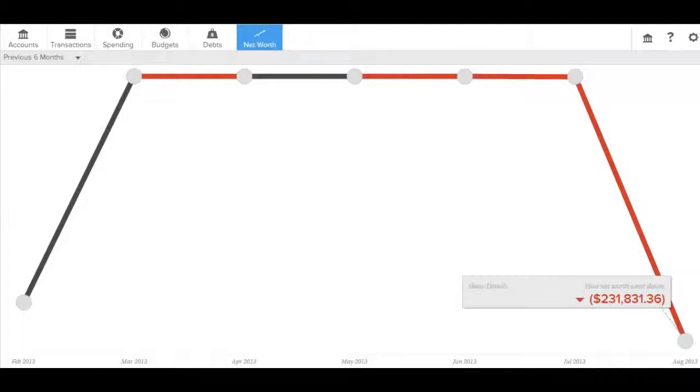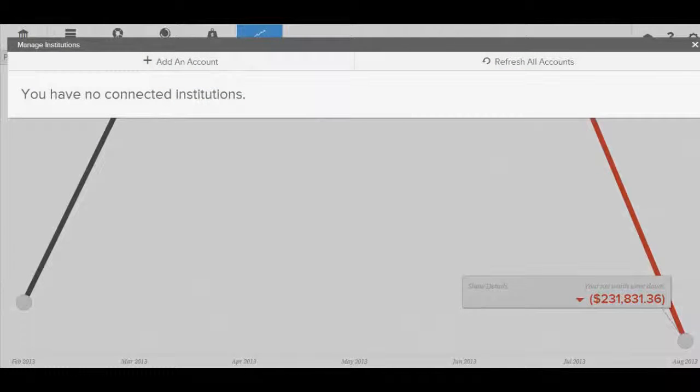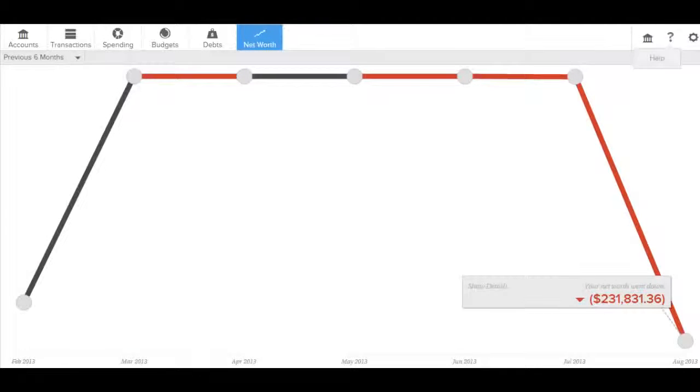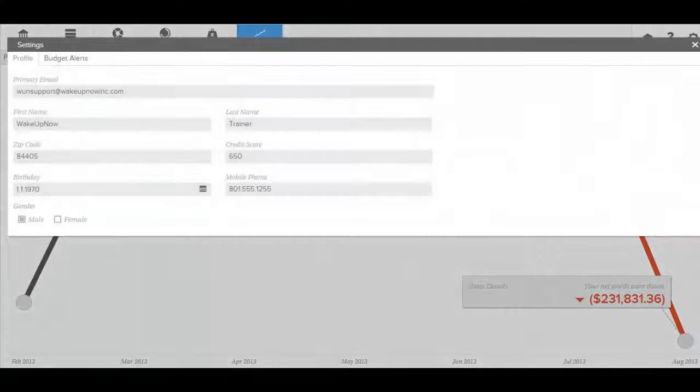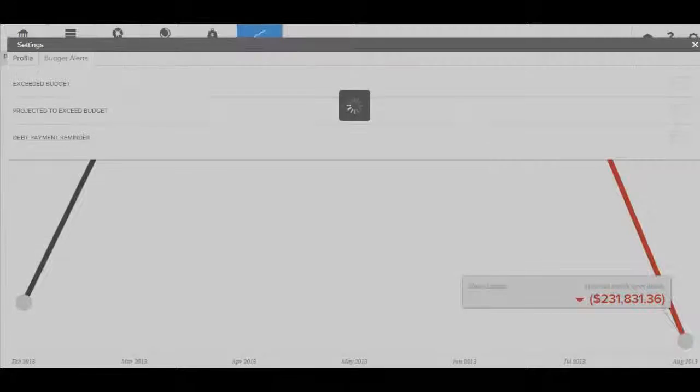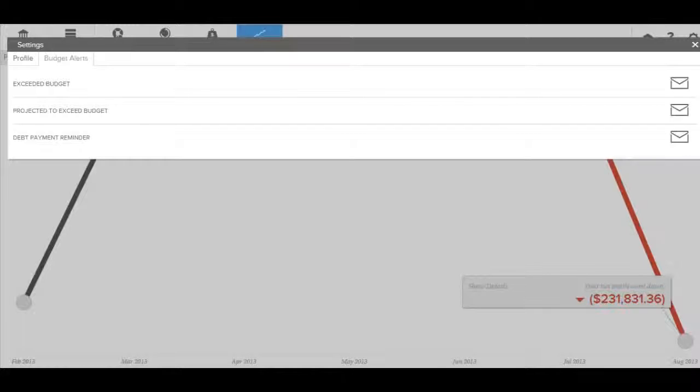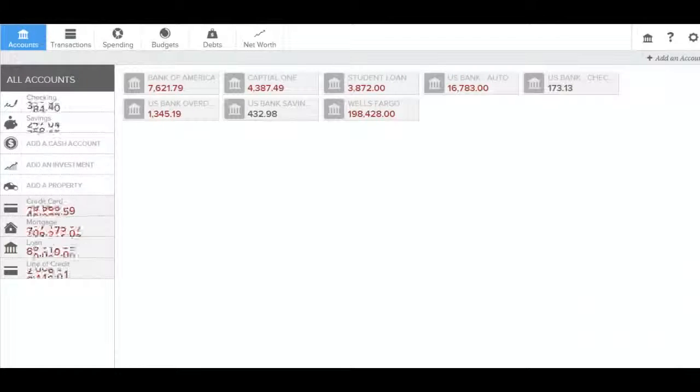Then your net worth, which for most people is not a very pretty sight. Most people are far in the negative. I believe that with Wake Up Now, we can change that. Now, here you can click on Manage Institutions. Also, questions that you might have, it has a little help section there. Settings, if you need to change anything in your settings with your information or budget alerts, meaning that it can send you emails and text messages that will let you know if you're about to go over a particular budget. So again, it makes you aware and you know what you need to do.